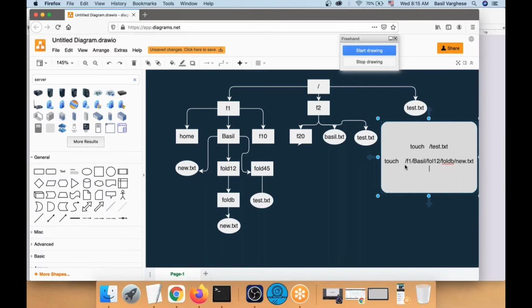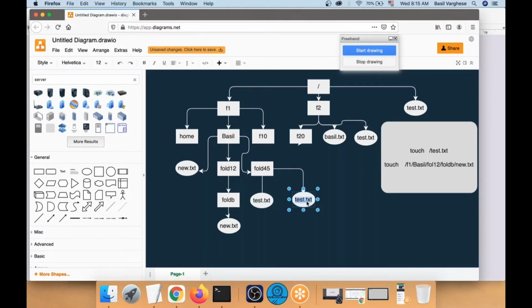Can you tell me, I want to create a new file in this folder, and the file name is basil.txt. I want to create a file with the name basil.txt at this location. What command would you use? Send me in the chat.